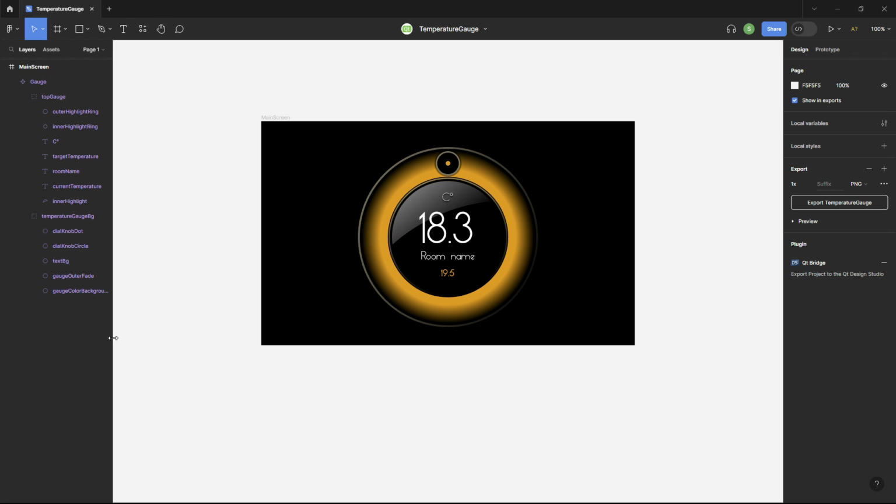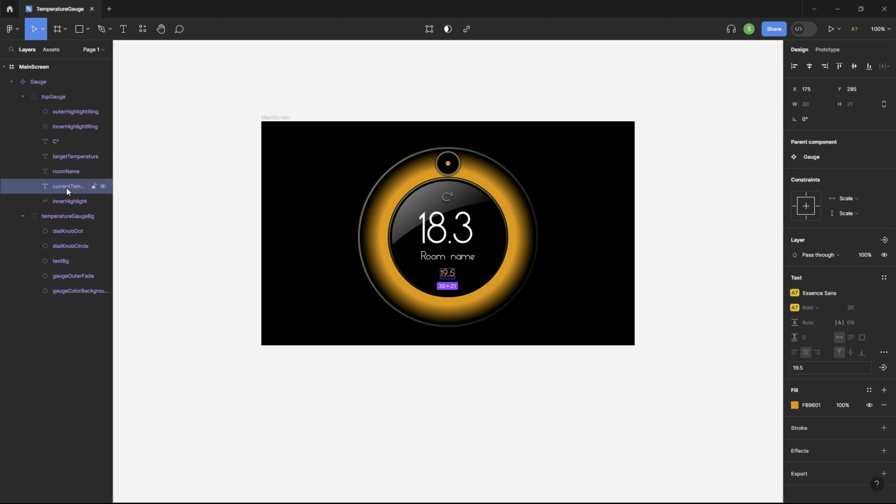This shows that with the use of the bridge, two different design tools, and the Design Studio, non-developer roles are enabled to work productively and collaborate in a Qt ecosystem. I asked him if he can come up with a small example using Figma and Design Studio. It's a temperature gauge that shows the current temperature in orange and the target temperature in degrees Celsius in the center, as well as the name of the room.